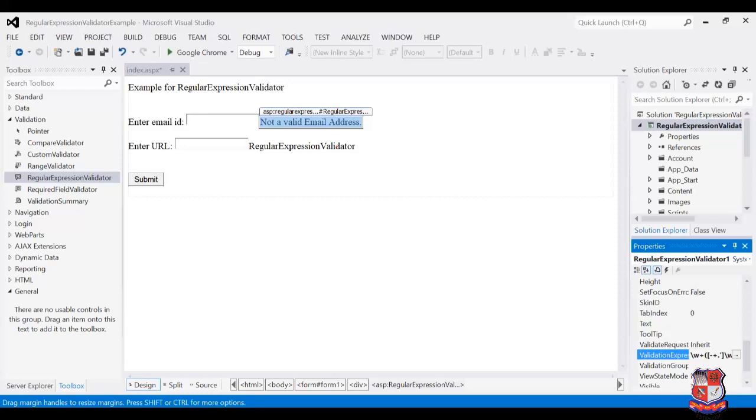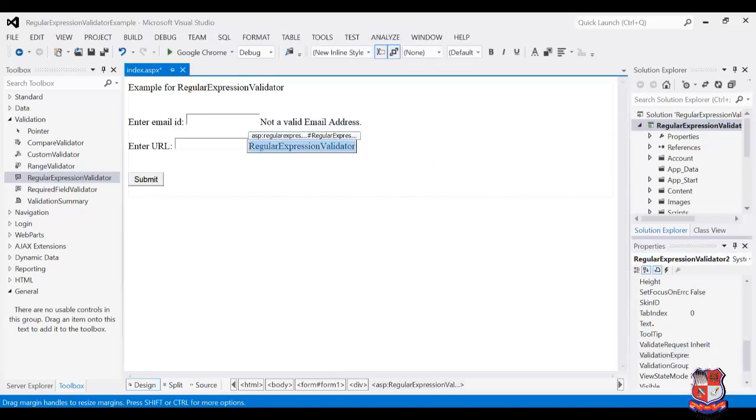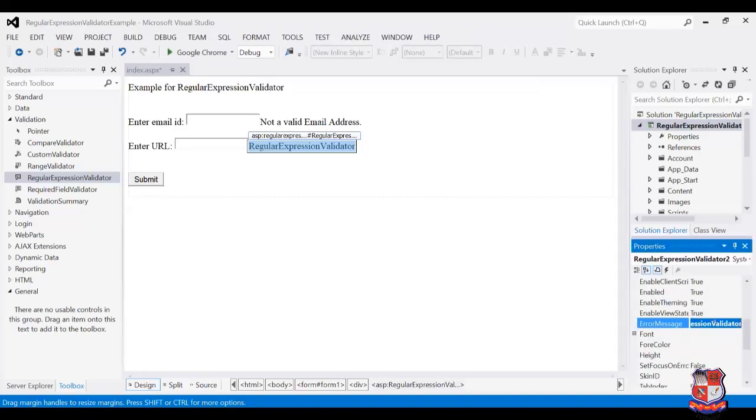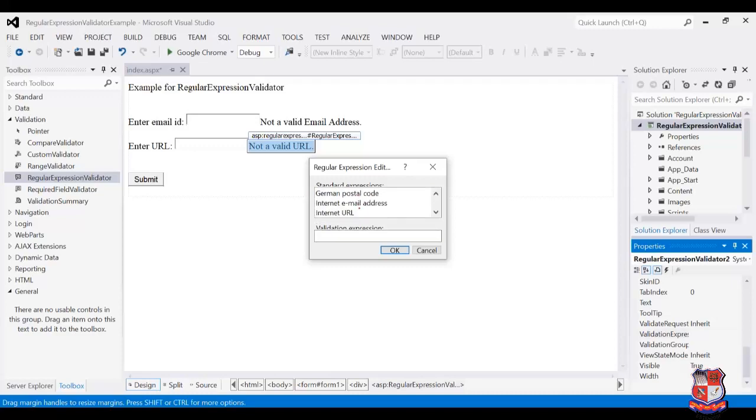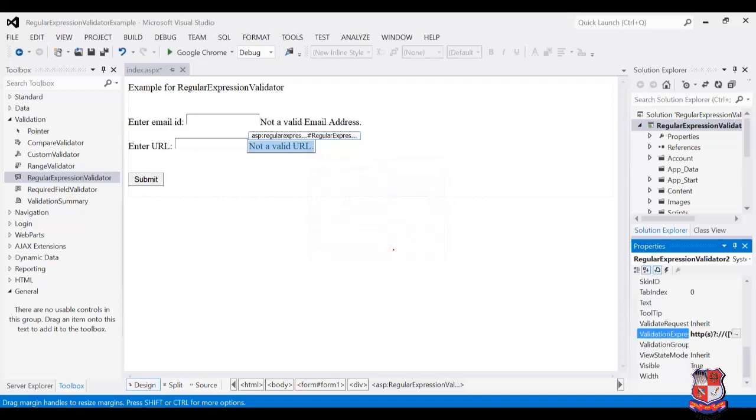Okay, same thing we have to do for the regular expression for URL. Firstly we will set an error message, for example not a valid URL. Okay, then we have to set the ControlToValidate property. We just have to select the ID of the URL text box. Then we have to set the validation expression. Just click on this button, then we have to select internet URL. From it, it will give us the regular expression for URL.